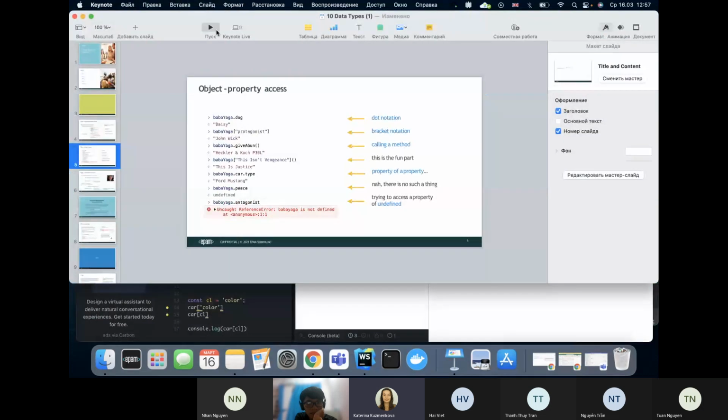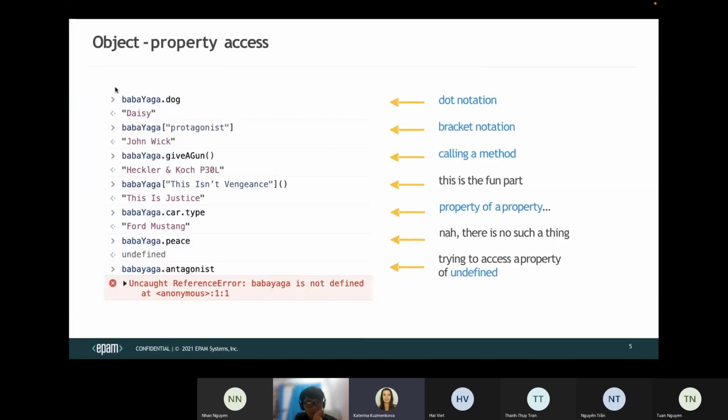And continue. So here is a string in brackets, then calling some function, calling the method of the object, you might do in this way. So also you can call, because this key is a string, but anyway you can call it like a function.